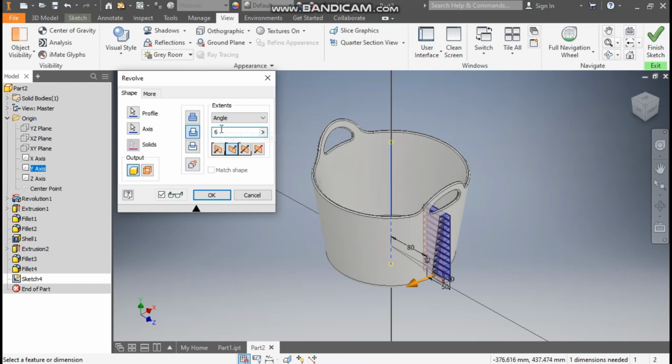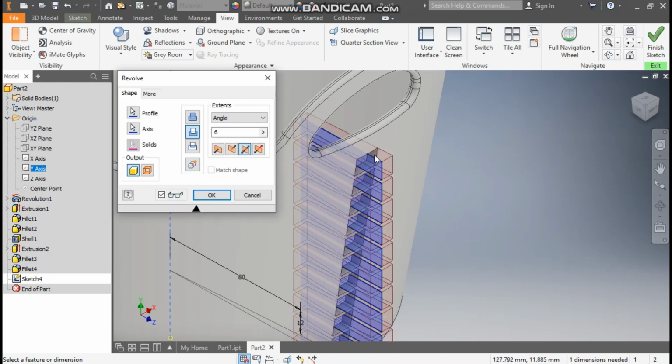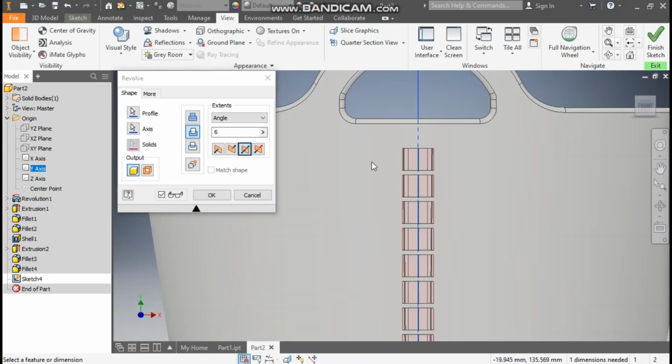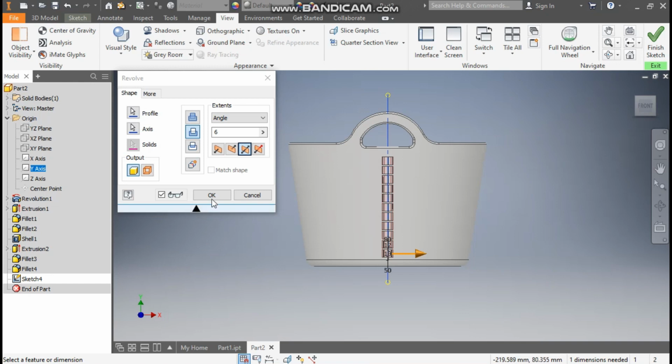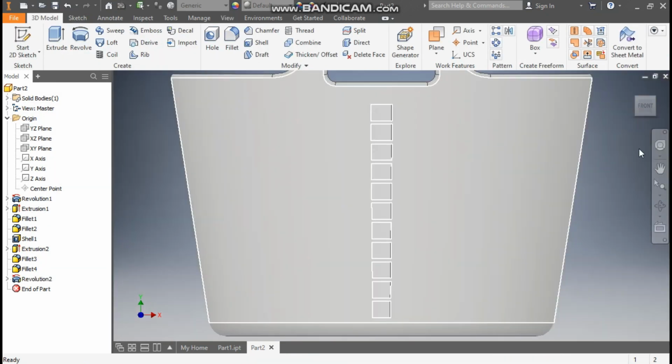So 6 degree will be defined as an angle of cut, and here take symmetric cut. So this will be center line. So 3 degree this side and 3 degree this side. Go to front. So this will be the cut profile. Now press OK. So this will be the profile now.